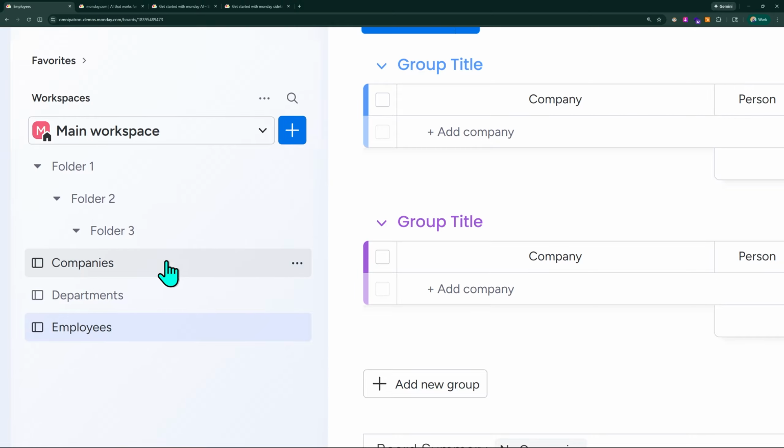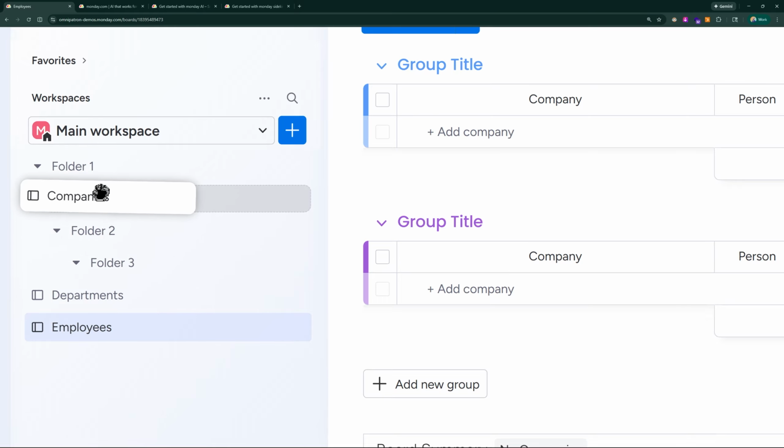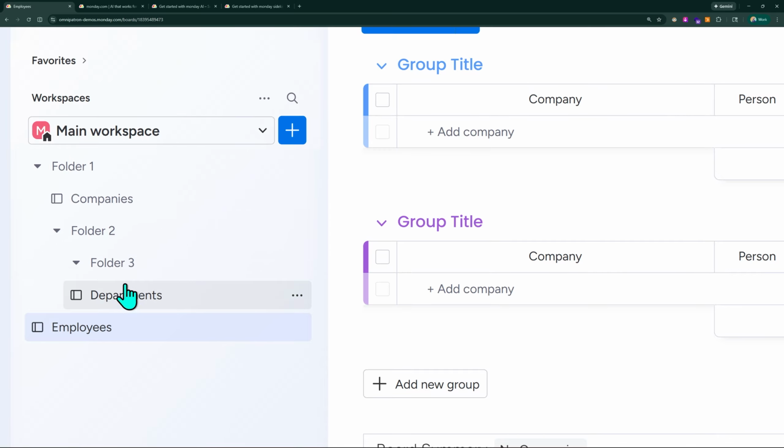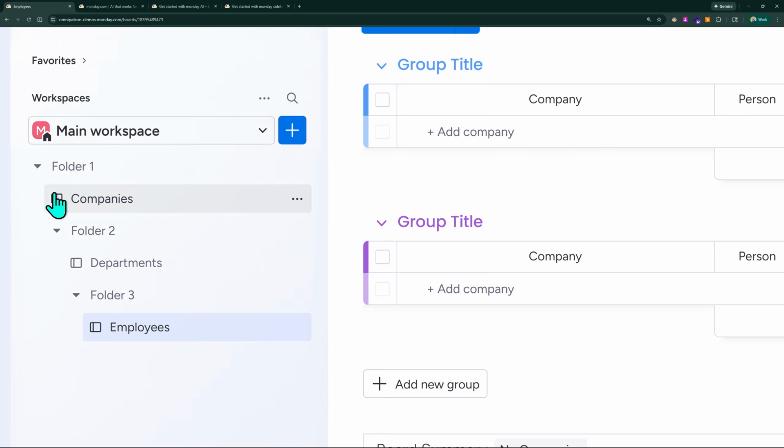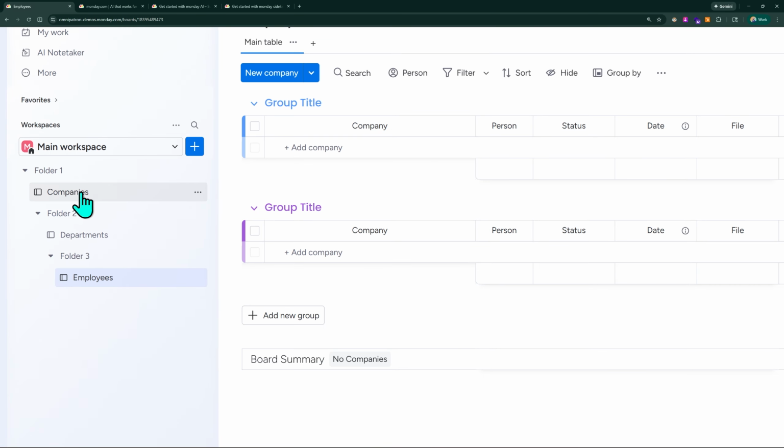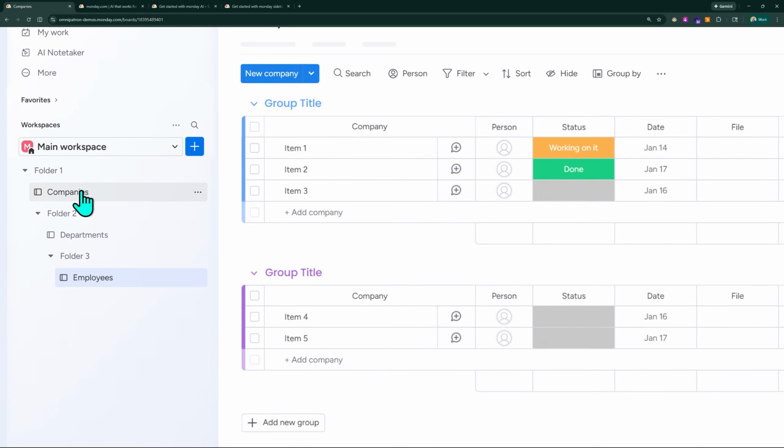So what we would do is we would essentially have companies go into folder 1, departments into folder 2, oh, there we go, and employees into folder 3. So now if we wanted to collapse these folders or expand them, we can see a clean structure of the type of data that we're looking at.